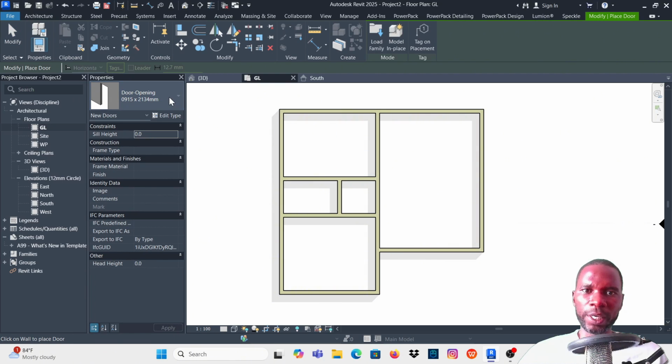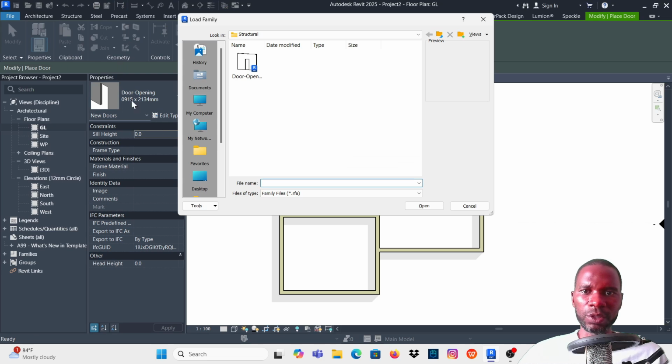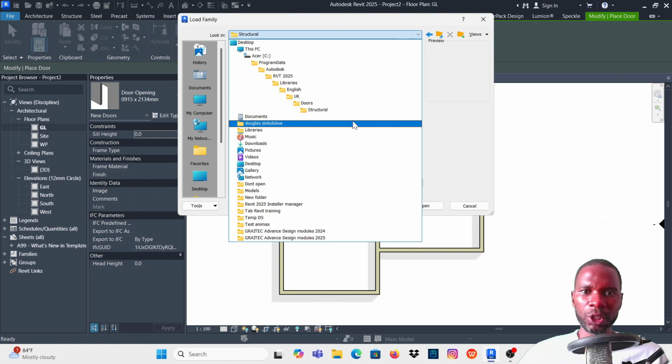Now, if it's not loaded, let me show you where to find the opening. It's under structure. Okay, so just click on load if it's not already loaded. If I just go back once here, you come under the doors from your library, go to structure. There's this folder called structure. If you open it, you are going to have that door opening. Now, just make sure that you counter check.